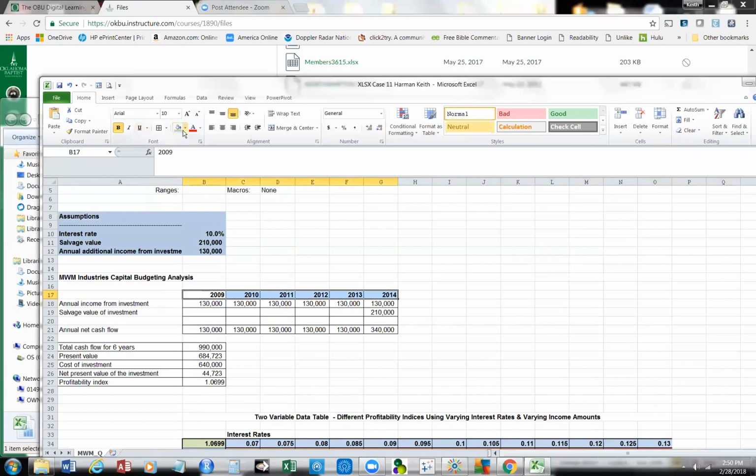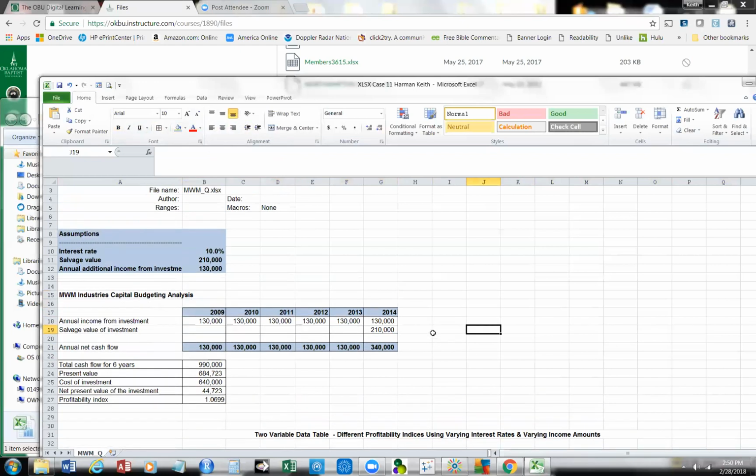We'll put a dark blue up here. Then down here, we'll put annual net cash flow. That row, we'll put a blue fill in. And we'll make those bold. Okay. And there we be. So we've used the data table.